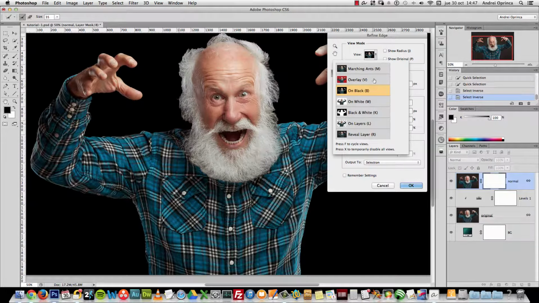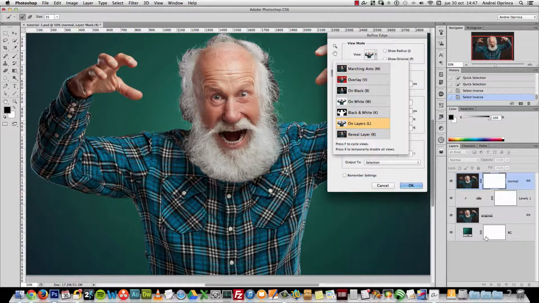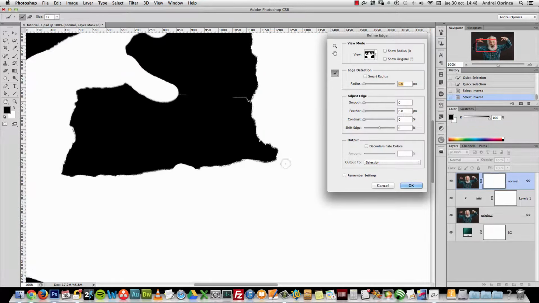Let's change the view to on layers, so we can see the original background there. Remember, the reason why we are seeing this background is because we have the original set to screen. Let me set this on black, or maybe black and white like this, so we can see the edges better, and then look at how it looks on the original background. So here are the edges that I have.